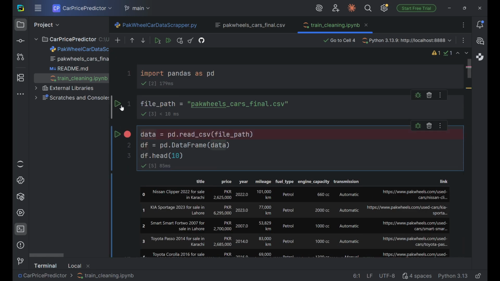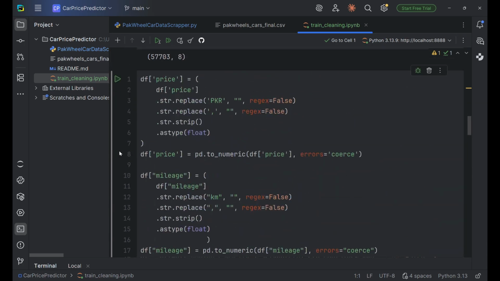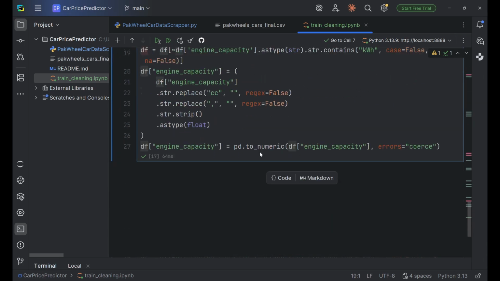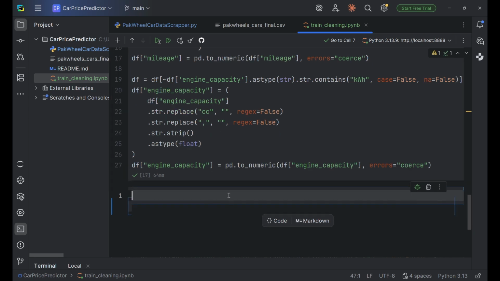Now let me run this once more. I don't want to hit a breakpoint, and now I'm going to run this. Okay, now it's not showing any errors, and let me get the head of the data frame now. I'll show you what we have done so far.